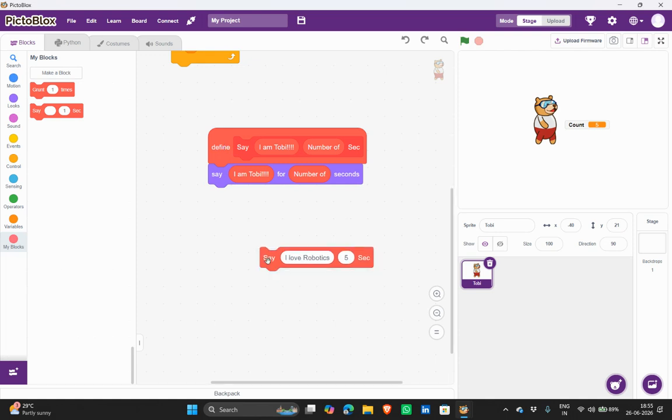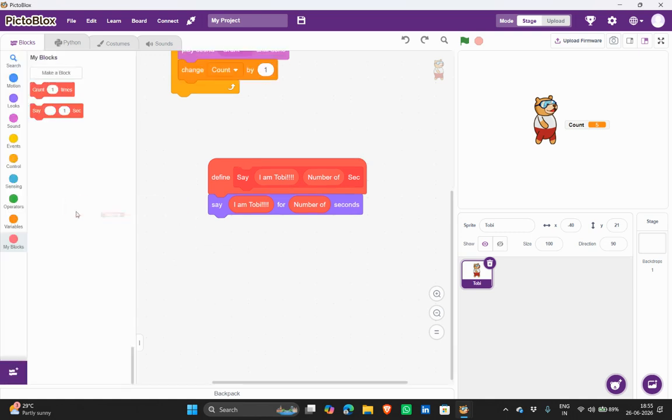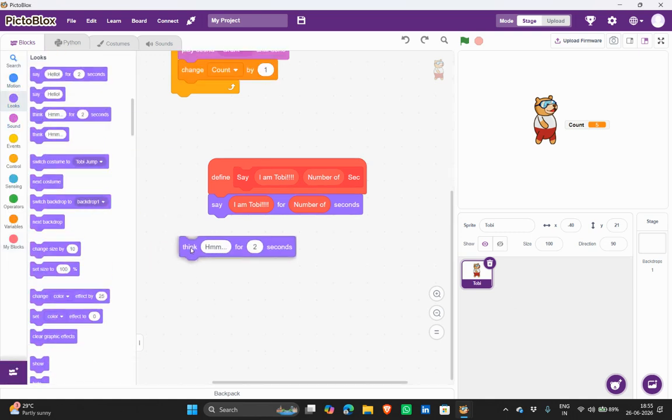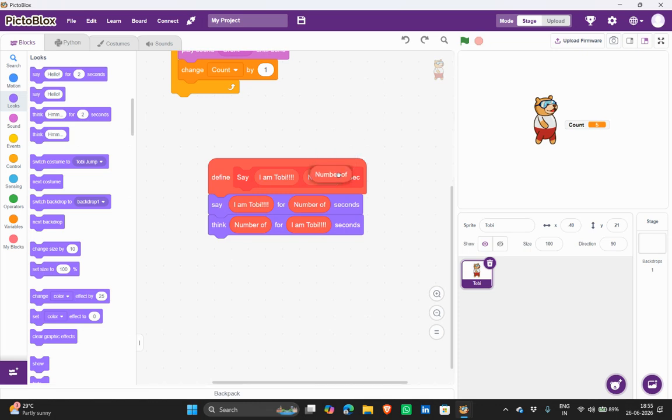Then if you activate this block, say I love robotics for 5 seconds, so Toby will say it for 5 seconds. Okay, so that's how you can use the variables here. You can use them in any other blocks as well, like for example, think again. Here obviously you can change the positions of them, but whatever number you entered for the seconds will be used as data.